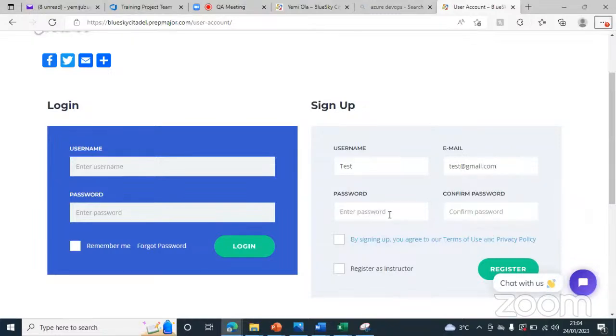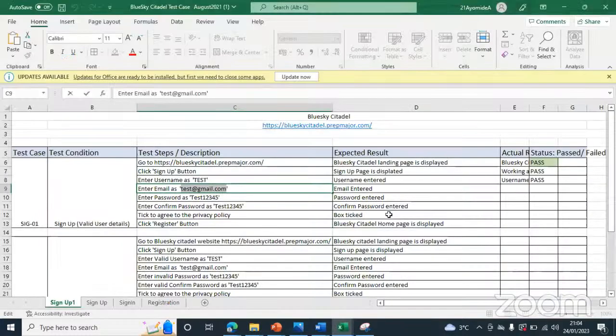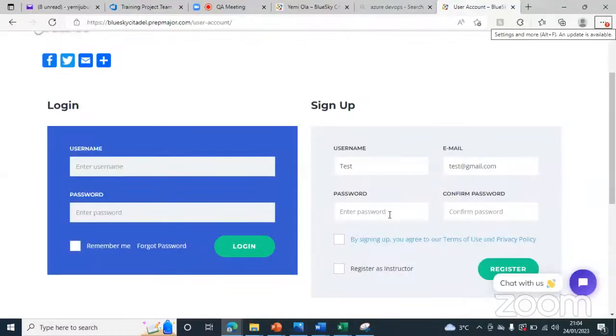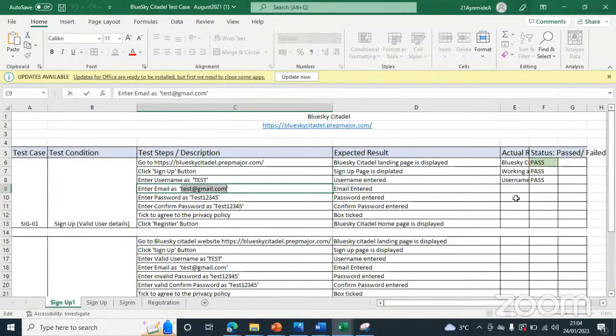Let's do the password. Let's take the password as what you have said. The valid password, test 1, 2, 3, 4, 5. Next one, test 1, 2, 3, 4, 5. Then let's just do this once.